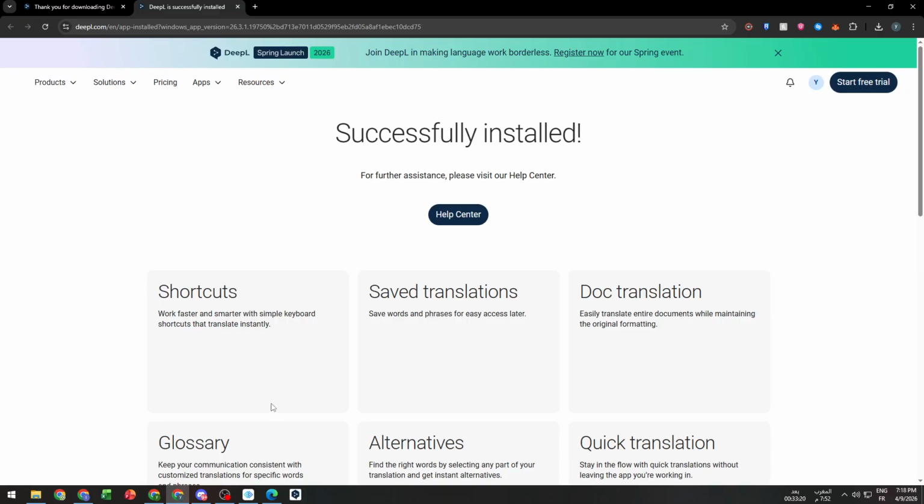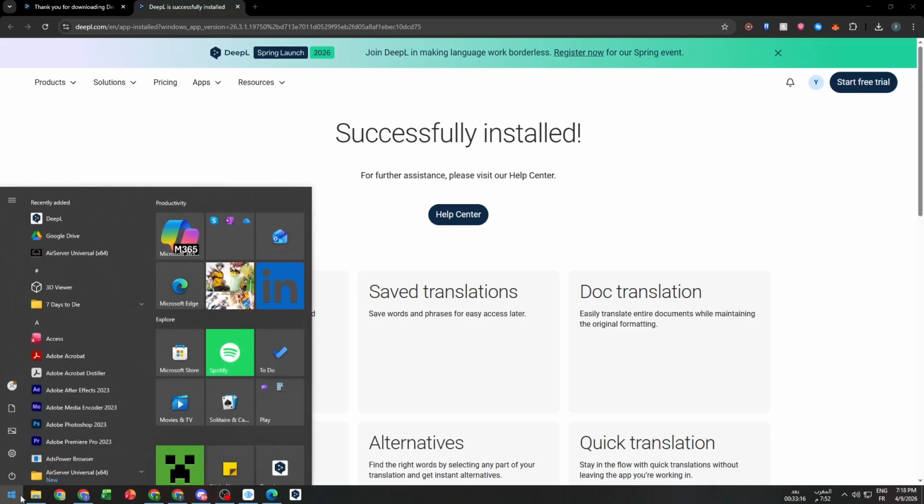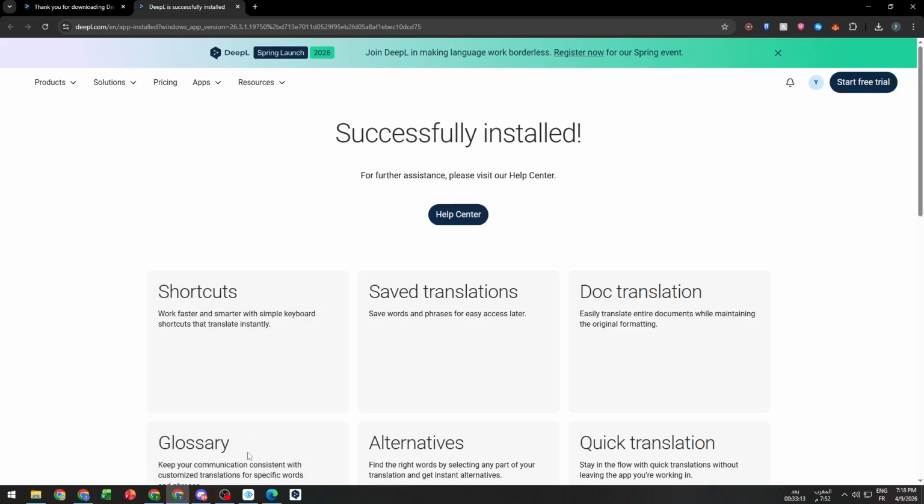my taskbar. So whenever I want to open it, I don't really have to go to my desktop. I don't really need to open Windows here and search for it. I'm simply going to go ahead here and click on it, and this should open the application for me. So it is easier, and it is basically just a shortcut.